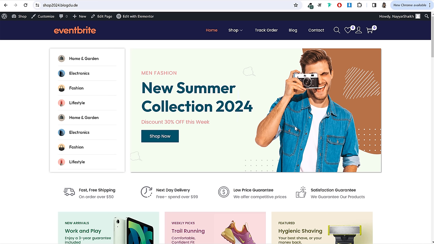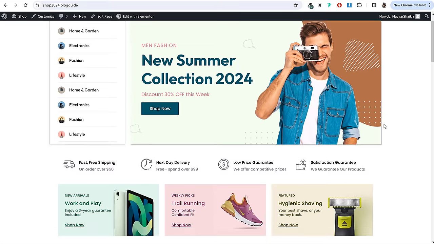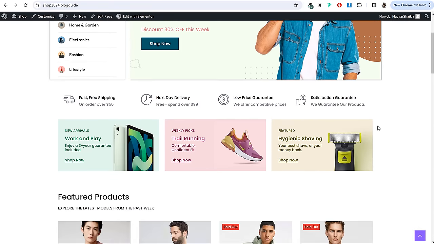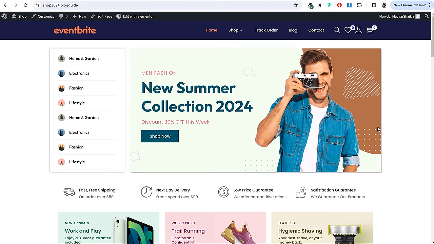Many times what happens is people learn how to create a website, but they don't know how to create a banner. And without these banners, your website will look very boring. Because as you can see, I'll show you how to create all these banners, all these top banners. If you don't know how to create these banners, your website will look very boring. So you must know how to do this.